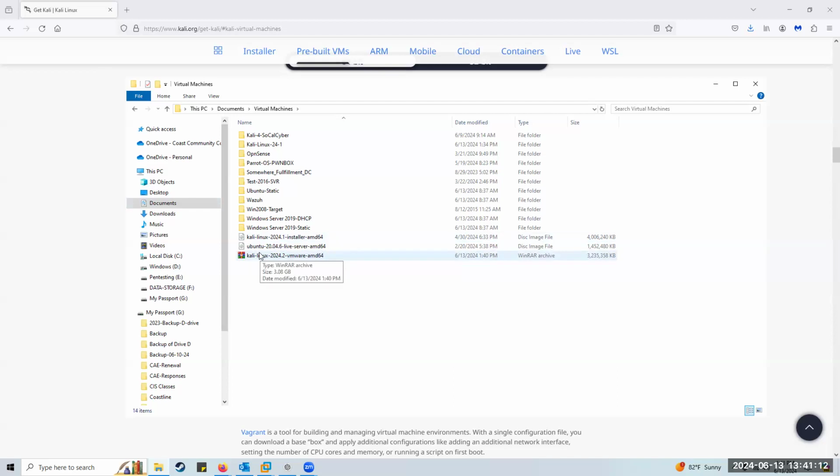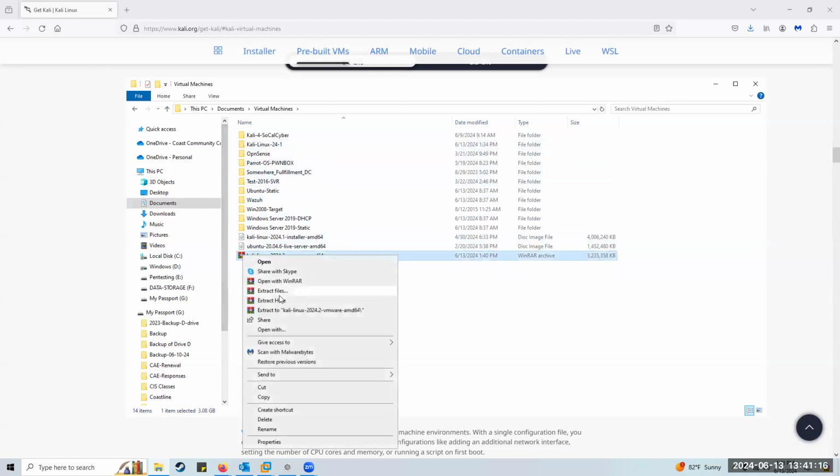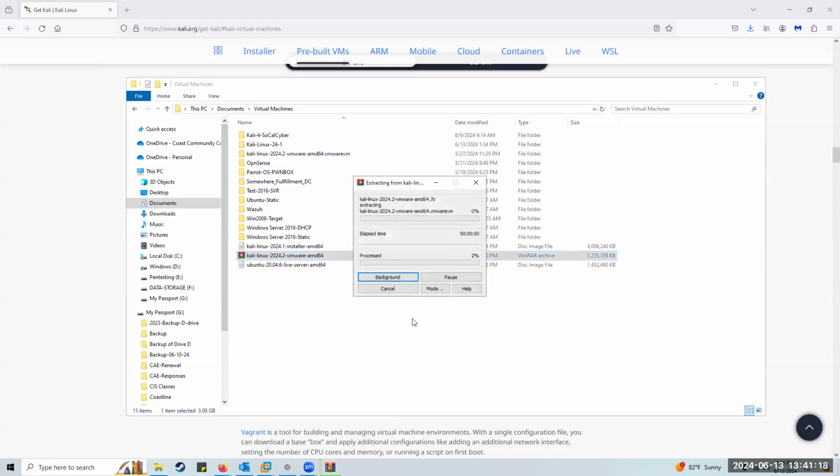And once you have that zip file in its final destination, you can right click and say extract here. Okay, and again, I'm using WinRAR as a compression utility. There are a lot of different compression utilities, WinZip, 7-zip, etc. Whichever one works best for you, it'll do the same thing.